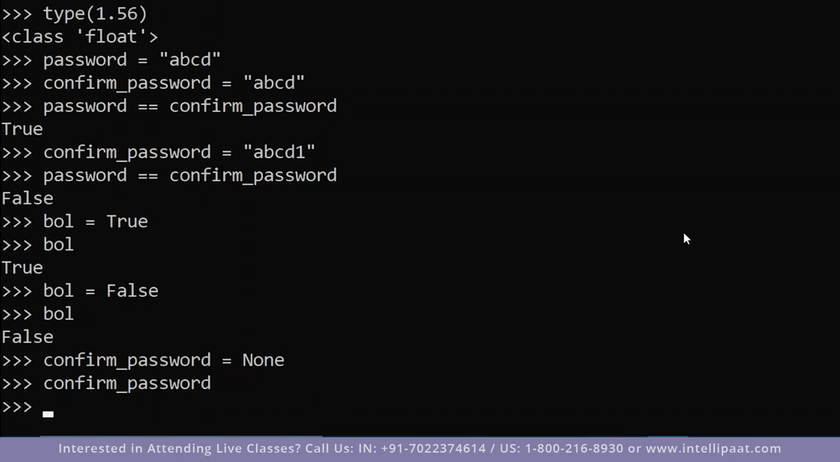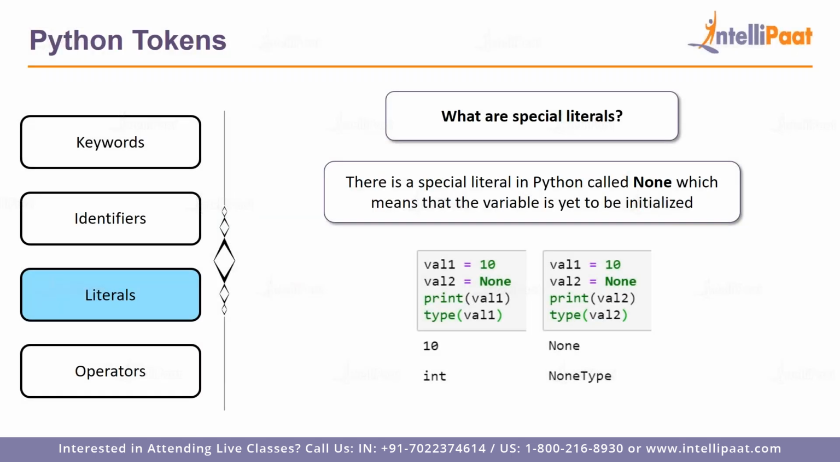It's empty. Think of it as a box that contains nothing as of now. And when the user does enter something, that box will contain that value. So that's what None is used for. It's used to define absence of value, not an empty string, not any other kind of string, not zero, not anything else, but an absence of value. And the type of None is NoneType, in case you were wondering.